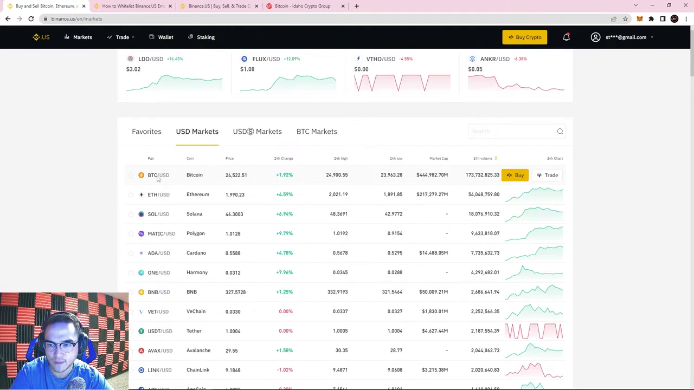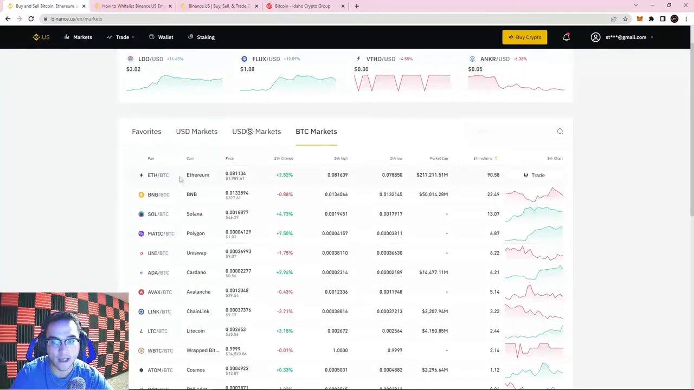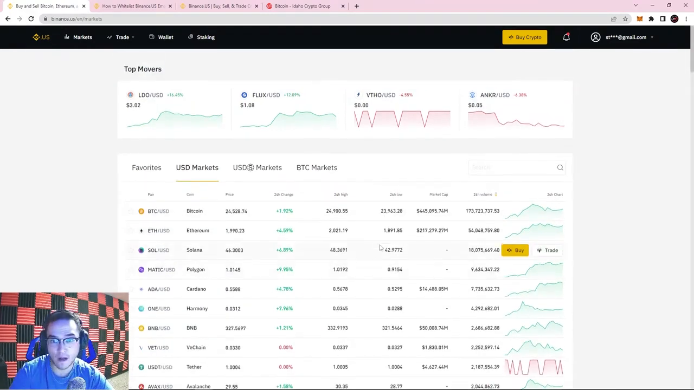Basically, what a trade pair means is if I have Bitcoin / US dollars, that means I'm trading Bitcoin against the US dollar. Now you can actually trade against Bitcoin. So for example, I could buy Ethereum with Bitcoin, and that's where the future videos of like day trading are going to come into play. So we'll go over all that in future videos.